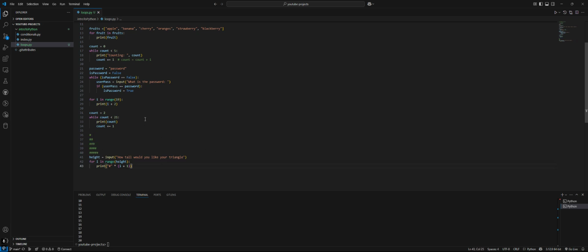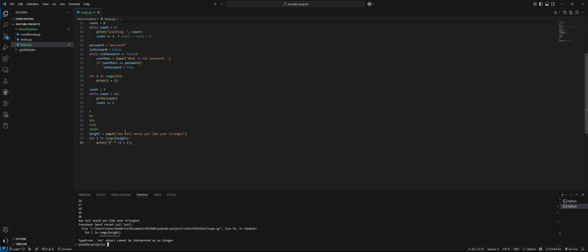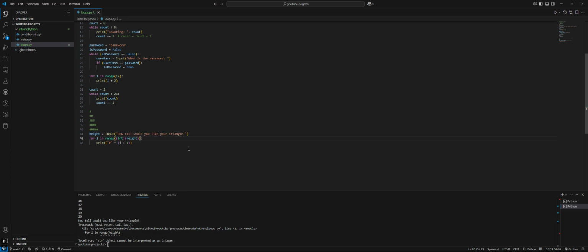So let's give this a run. Let's run our password. How tall do I want a triangle? I want it 5 tall. Oop. Oh, I guess that's true. Input, how tall do I want my triangle? And then I want this to be an int on this here. I want it 5. So we got our 1, 2, 3, 4, and 5.